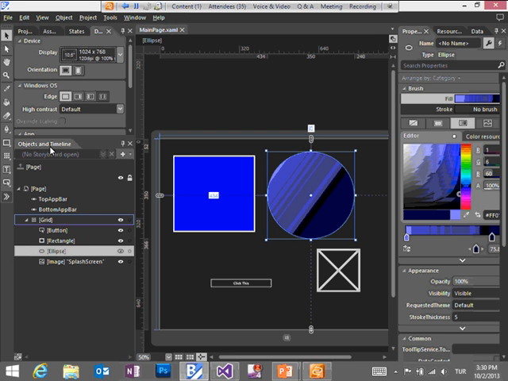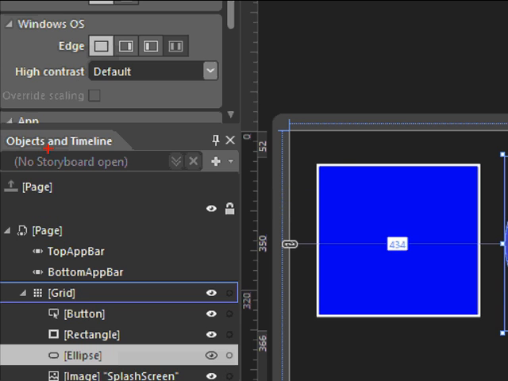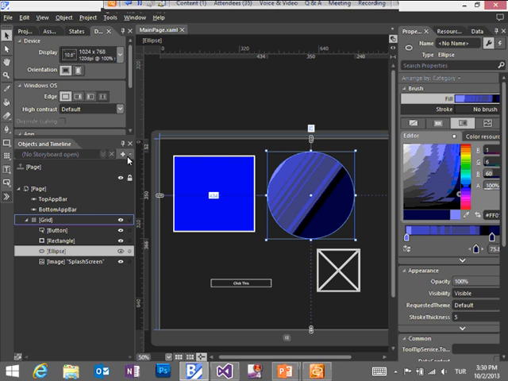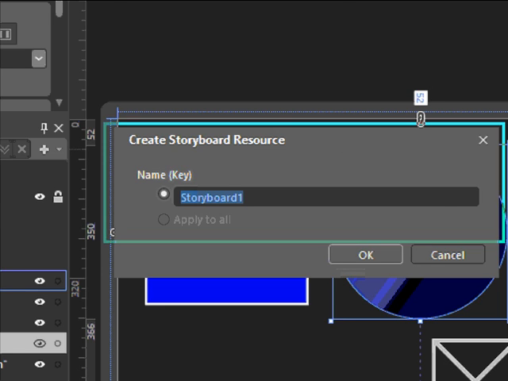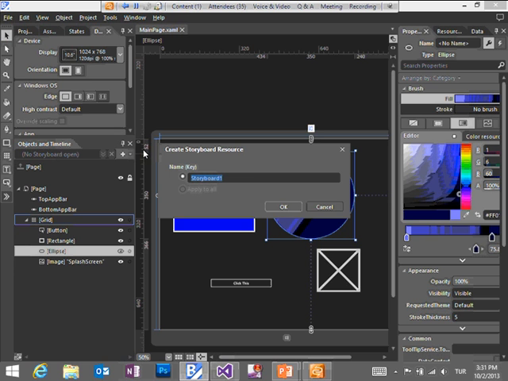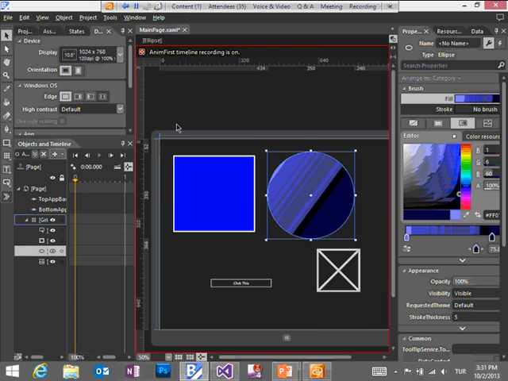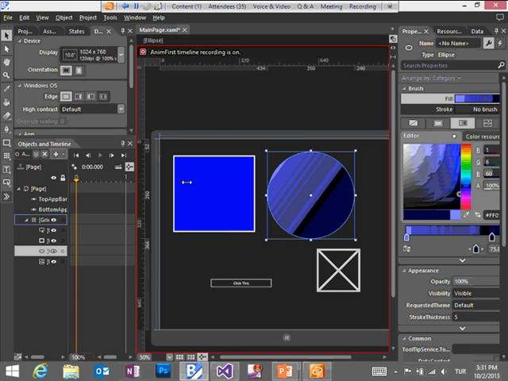In order to do that, you will go to Objects and Timeline, and there is a plus button. Whenever you click that plus button, it asks you that you are creating a storyboard resource, and what name would you like to give? So I will give a name, for example, first animation. I gave a name, and on the left side a timeline has appeared.